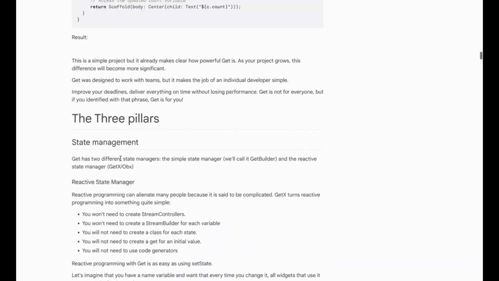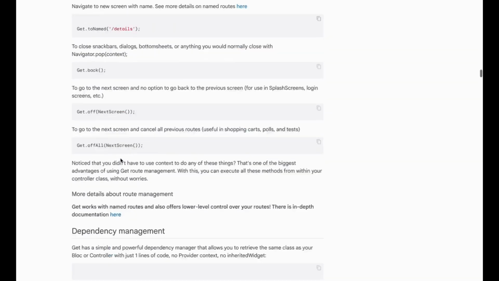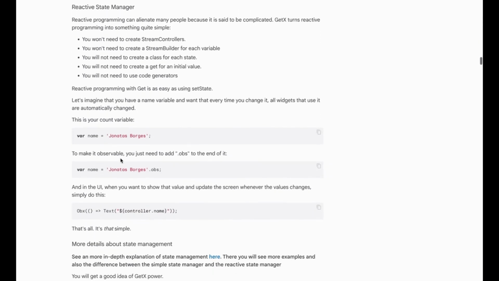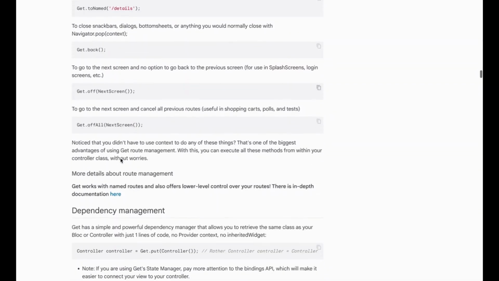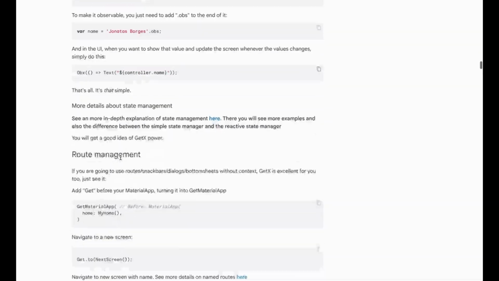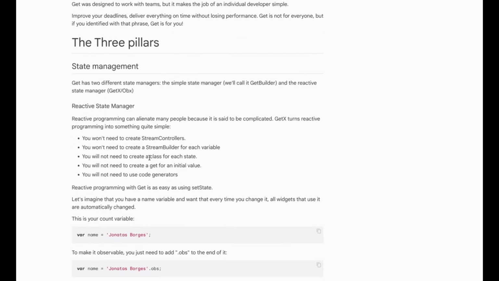Right, so now it's time for learning about the three pillars basically. They are route management, state management, and dependency management, right? First we will start with route management. That is already done, I told you about this. Now it's time to learn about state management.